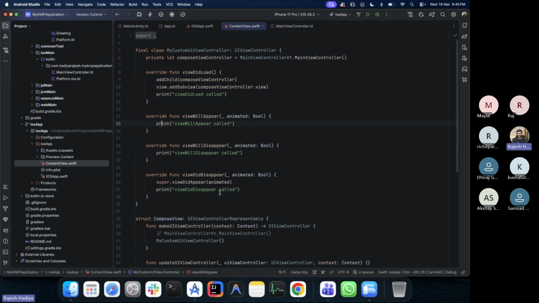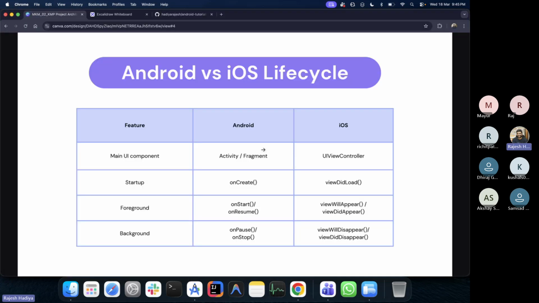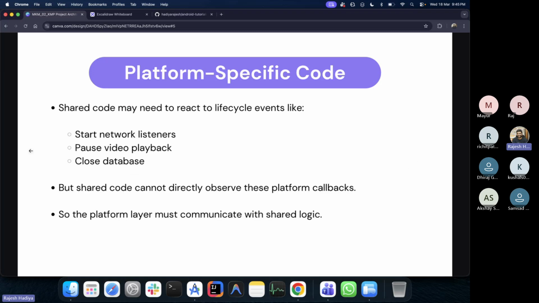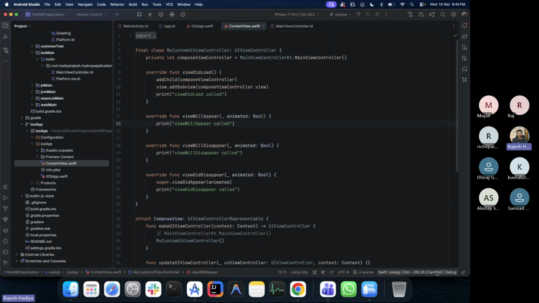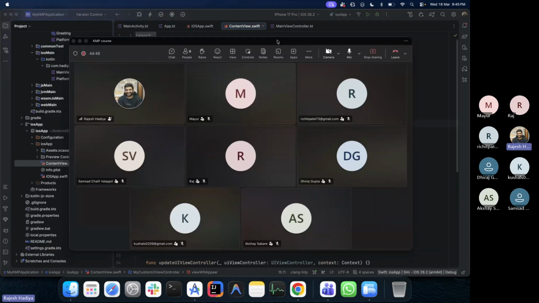So this is how it works. All in all, this is similar to our life cycle methods. Okay, view did load, will appear, did appear, will disappear, and did disappear. So this is how the life cycle management on the iOS part works. All good. Any questions? Any concern on this part? Anything?